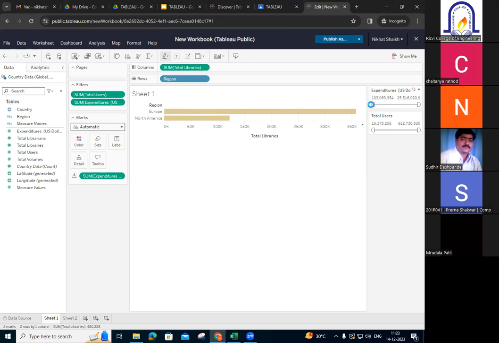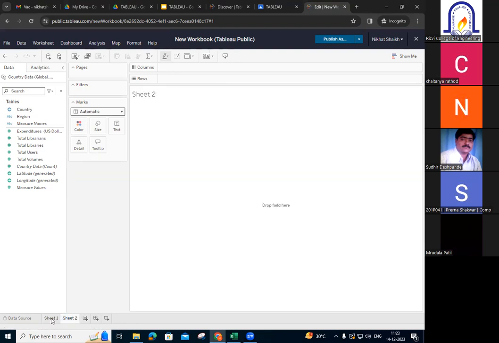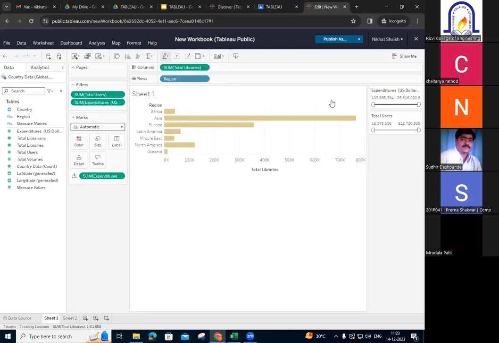Because at the end we are going to prepare a dashboard, you can do it on a different sheet, same thing. Or if you are keeping it on the same sheet, once you apply the filter, your graph will change. So for the purpose of saving, go to sheet 2 and do the same thing again, and just change the filter for expenditure.